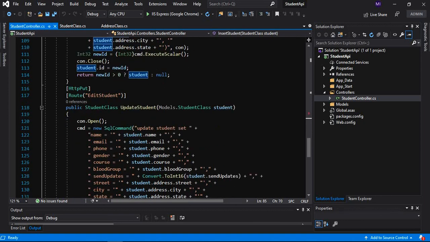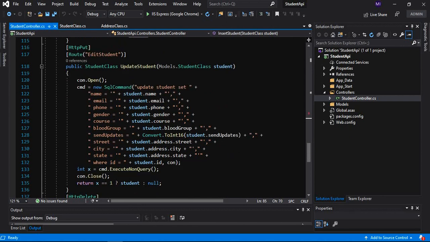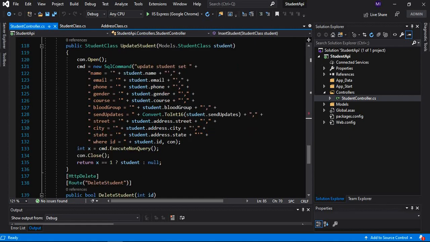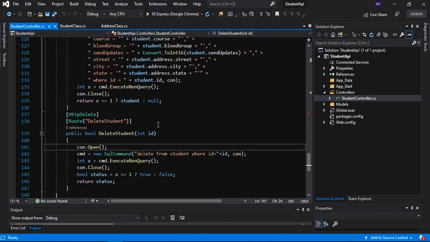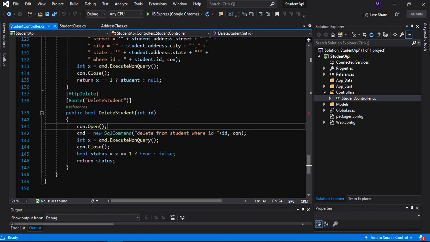For updating the record, we are simply sending the old student record which has the details, and we are updating it where the ID matches the particular student ID. And now our last operation is delete student. So we will be sending the student ID, and it will simply remove that particular record from your database and send you the status if it is able to delete.